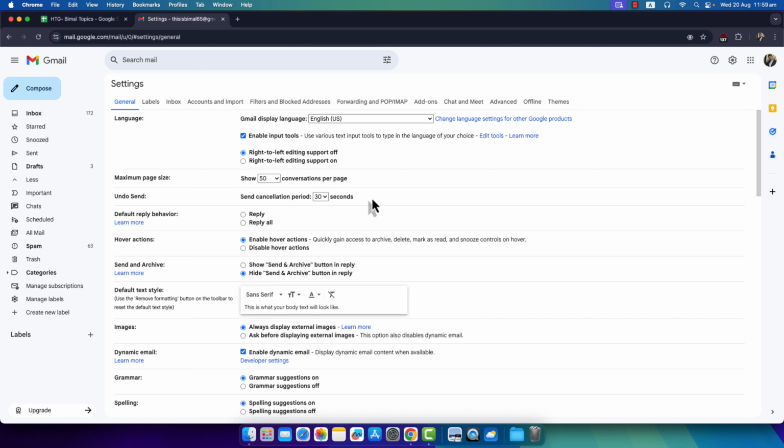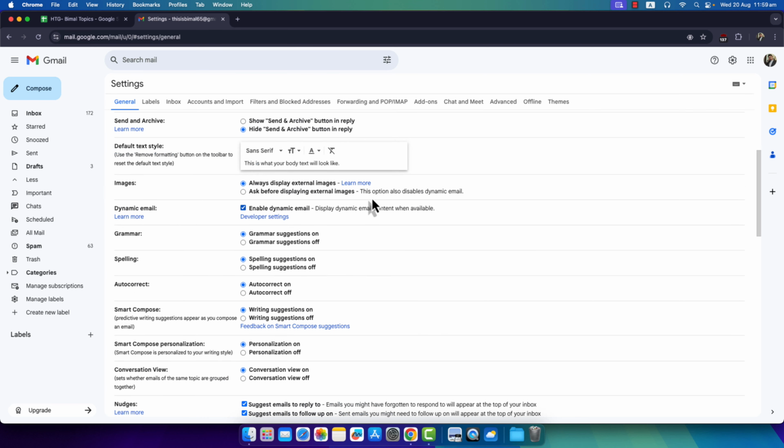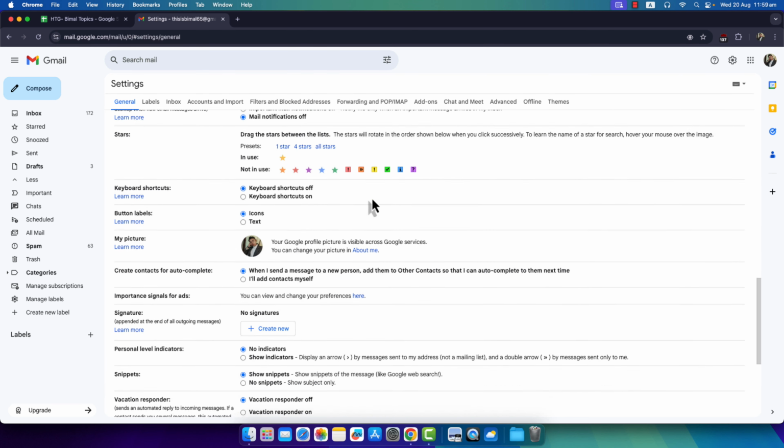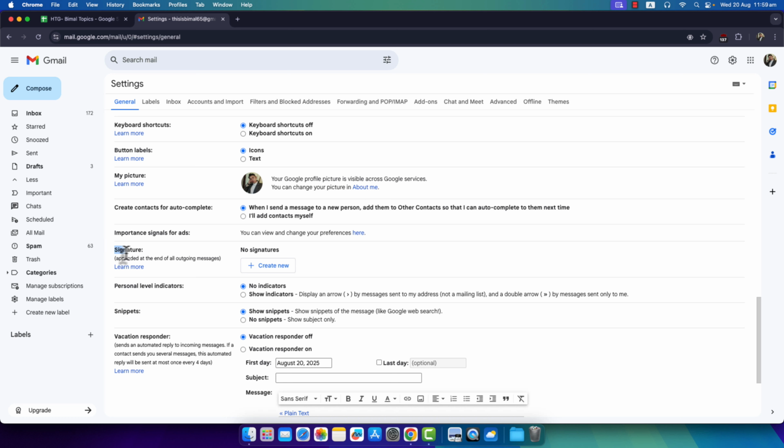The other feature, last but not the least, that I'm going to suggest to you is the feature called Signature. If you scroll down, you can add a default signature to all of your Gmails, which will be appended at the end of all outgoing messages.